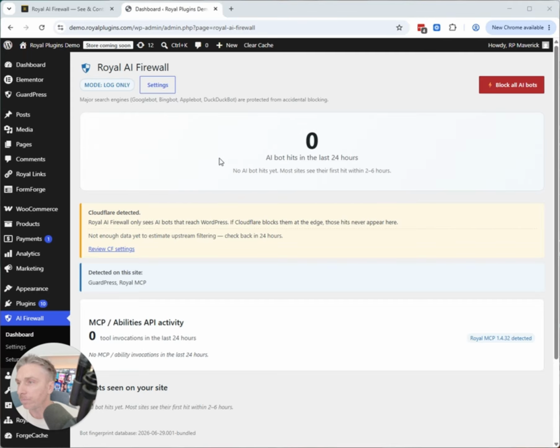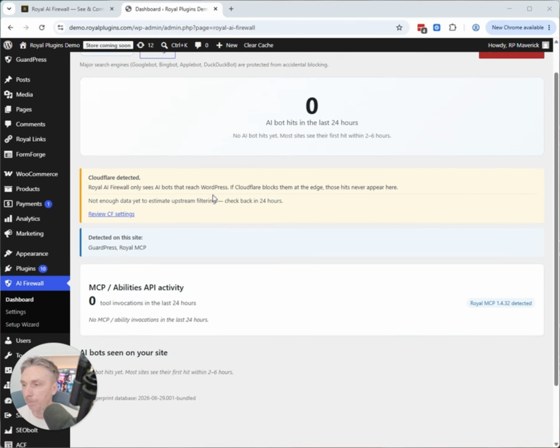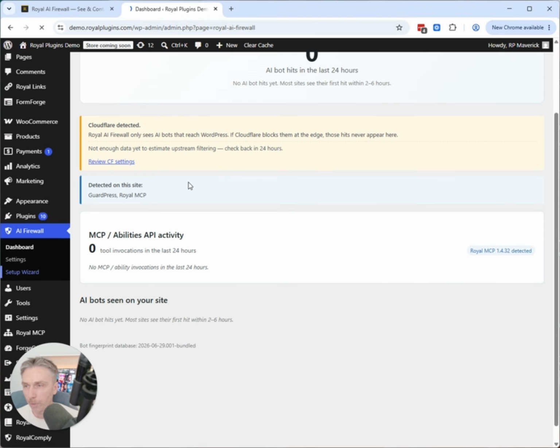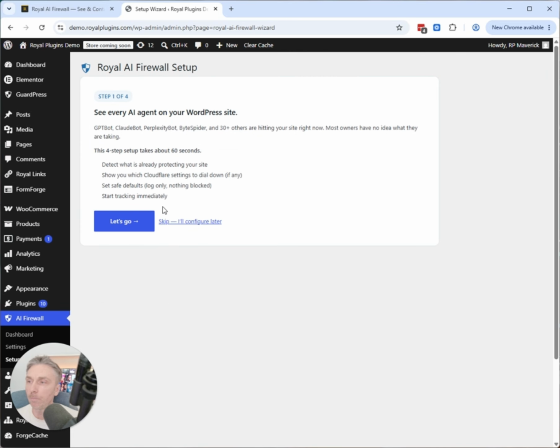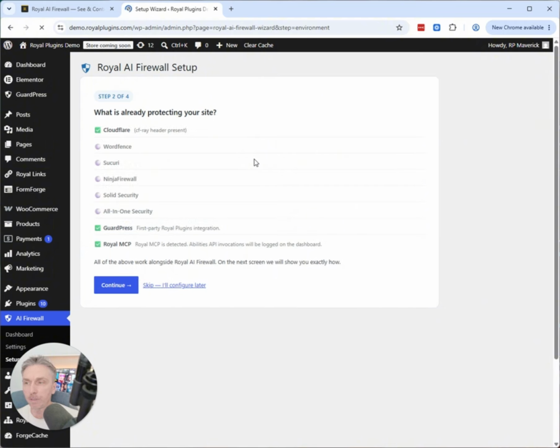Okay, so here we are on the settings page. There's a setup wizard, just a quick 4-step setup wizard. I think probably the most important step is it auto-discovers if you're using Cloudflare, and any security plugins, it tries to attempt to find those as well. Like you see here, here's Cloudflare. It found GuardPress and Royal MCP. So a benefit to Royal MCP users is that we are going to integrate probably quite deeply between the two.